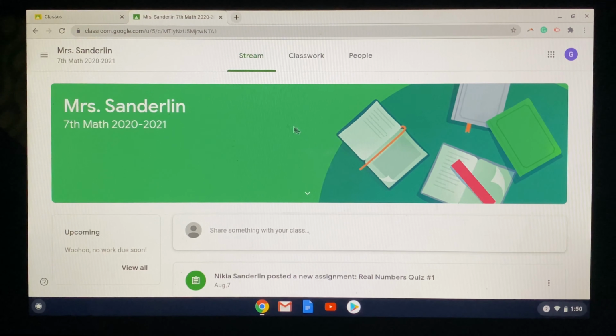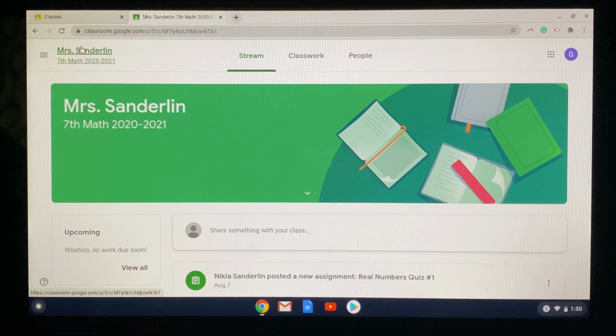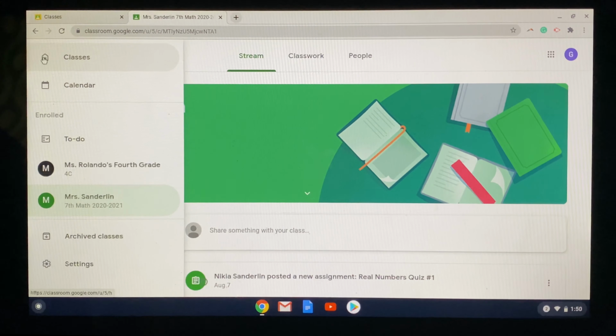I've gone back to the main screen of this particular class, and I'm going to show you the last tab, which is People. It's very short and simple. You have your teacher and you have your classmates. Now from here, I want to show you how to adjust your notification settings. So I'm going to go to my main menu. I'm going to scroll down to Settings.